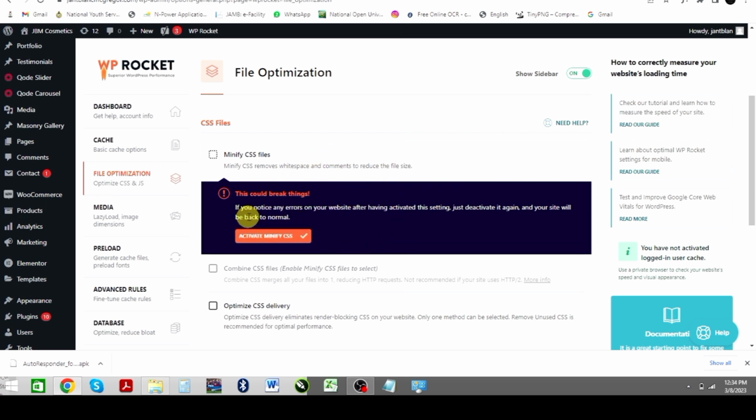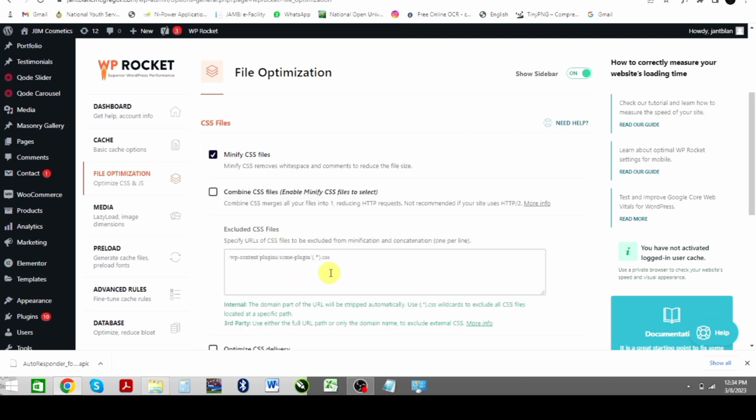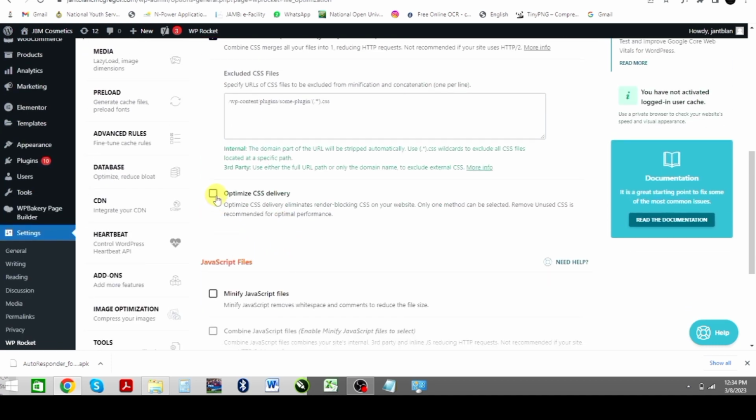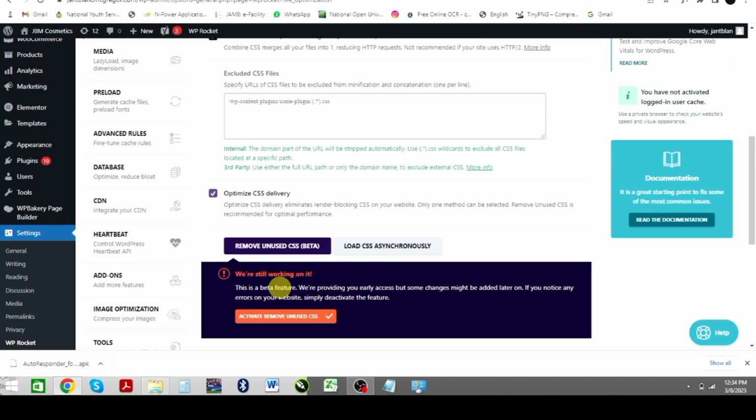So there is a warning here that says, if you notice any error on your website after having activated these settings, just deactivate it again and your site will be back to normal, right? So you have to watch your site and notice if there's any change to it. So once I've clicked on this now, I'm going to click on this to combine CSS, the same activate. I'm going to optimize it also, right?